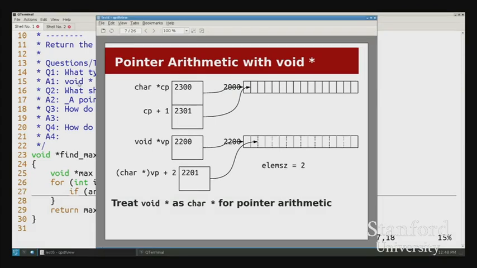Question? Yep. Two. Yes, I'm sorry, I can't change the slides now, but this should be 2202, and this should say 2300. And I will make sure that is updated when I post these this afternoon. Apologies for that. But the picture is correct. Anything else?